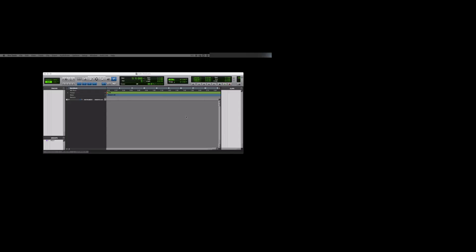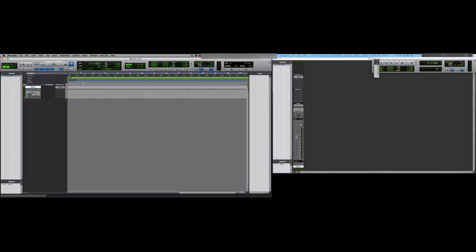To load Spitfire Audio Libraries, you'll need to create an instrument track. Go to Track, then New to create a new track. In the New Tracks dialog box, select Stereo, and then choose Instrument from the Track Type drop-down menu.